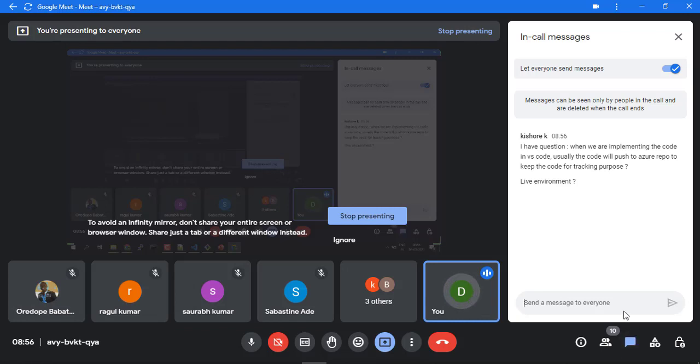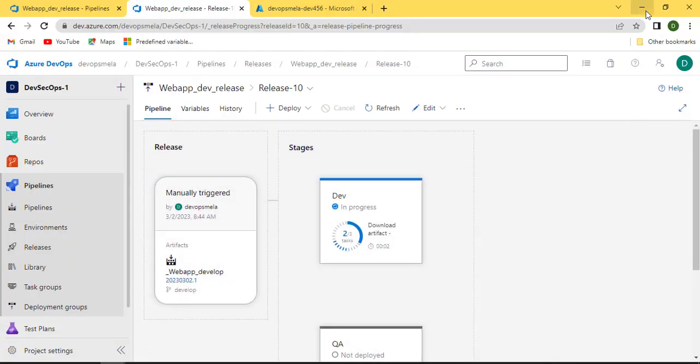Okay, the question is, when we are implementing the code in VS Code, usually the code will be pushed to Azure Repos to keep the code for tracking purposes. Tracking purposes? Which code are we talking about, Kishore? Is it your application code, template code? Yeah, the template code or application code, whatever code we are writing in Visual Studio Code.